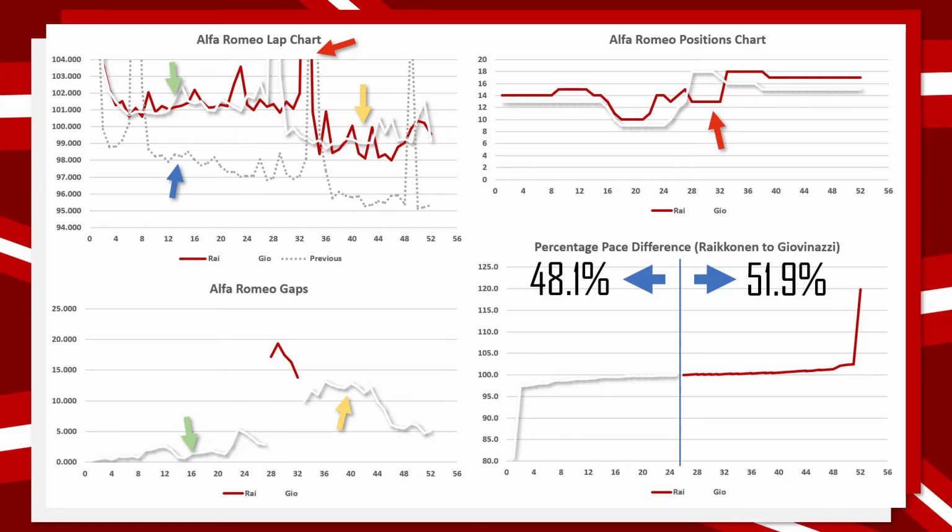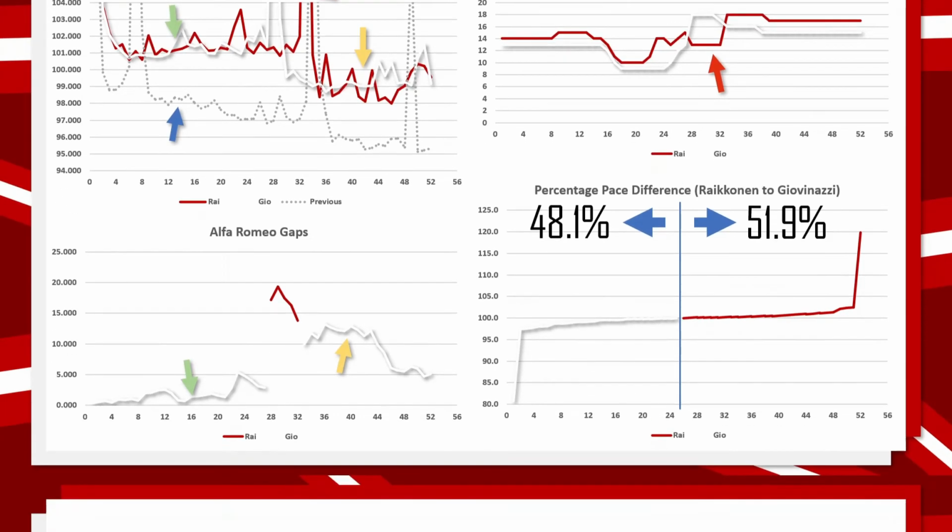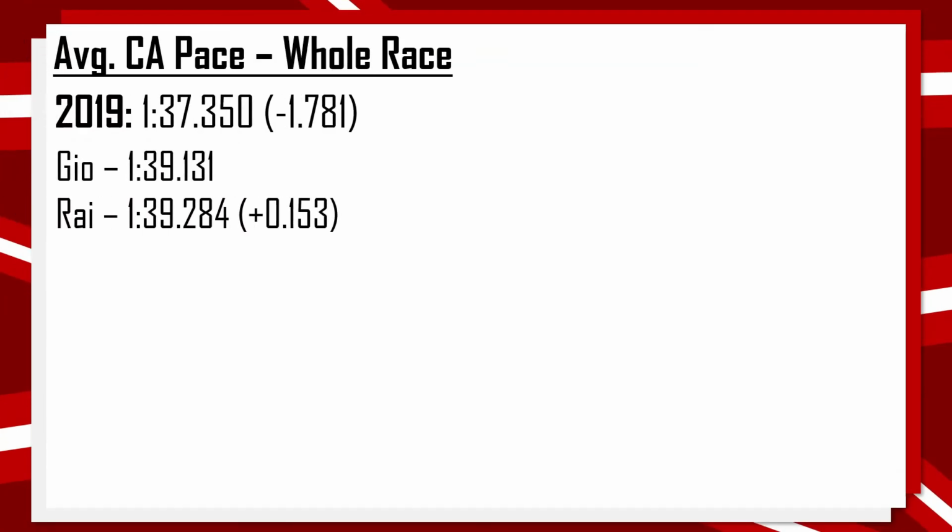They sort of stayed the same overall. They didn't really have much pace at the end of the Grand Prix. And looking at the Aston Martin's lap times overall for 2019, there was a 1.7 second deficit to 2019 overall, with a 1.5 tenth difference between the two drivers.